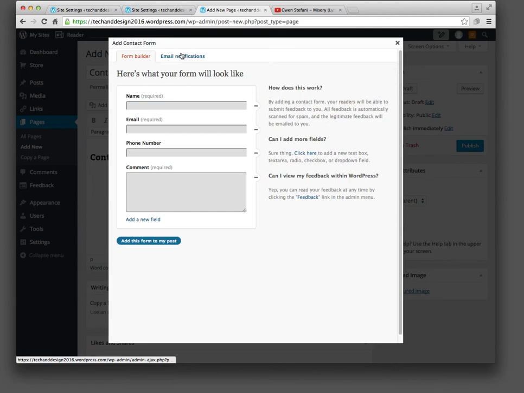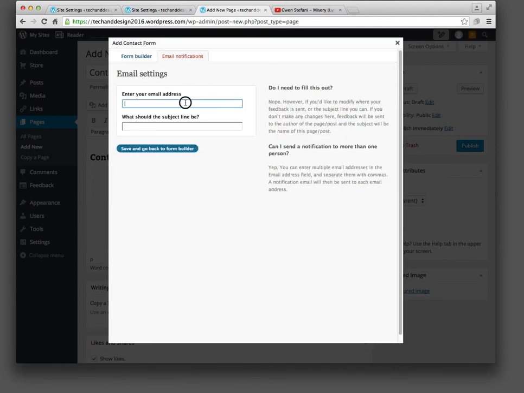Okay. Now let's go to email notifications. And where do you want the email to be sent to, and what should the subject line be? So if you don't want to go to your default email, you can put an email address in here. So I would probably put my email address in there if you wanted to. What should the subject of the line be? So when you get an email from one of your viewers, what subject is going to show up in your email? I'm going to say tech and design magazine comments. You can do whatever you want. Say whatever you want. Save.